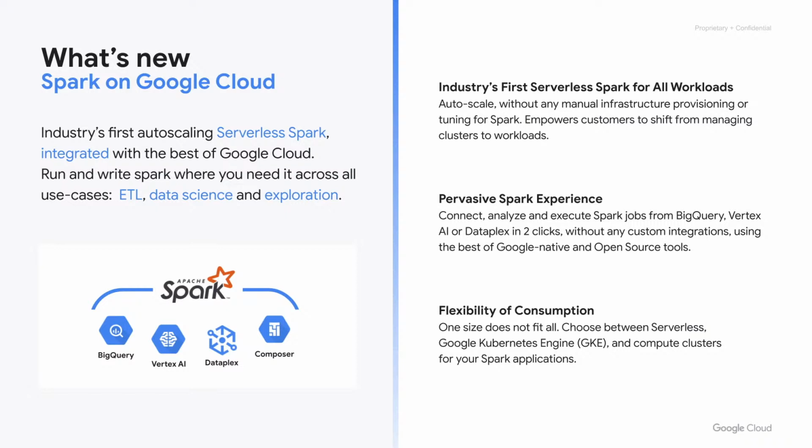First, an industry's first auto-scaling serverless Spark offering. This empowers our users to shift from managing clusters to focusing on optimizing their workloads. All of the infrastructure provision is taken care of for you. Second, a pervasive Spark experience where we're integrating Spark with our BigQuery, Vertex AI, Composer, and Dataplex services. You'll be able to access Spark more closely to the interfaces and tools you're already working with, as well as utilize a series of open source Spark connectors to access your data.